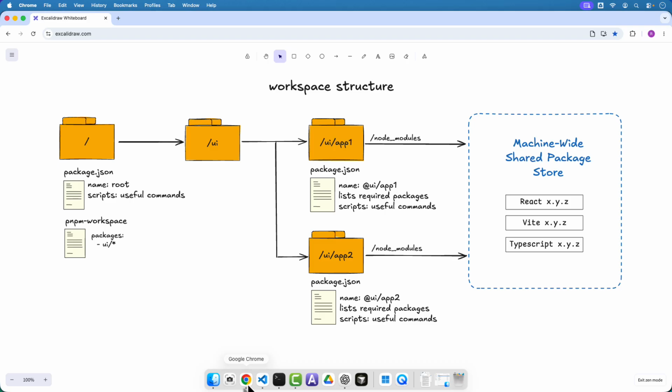I've drawn a graphic to try to show this. Here's the root, here's UI, app1 and app2. And the node_modules folder is a symbolic link to a machine-wide shared package store which has a React library in it. And this is the really big selling point of pnpm, that libraries are only installed on your machine once, and then if they're used multiple times, as I say, there are just symbolic links to them.